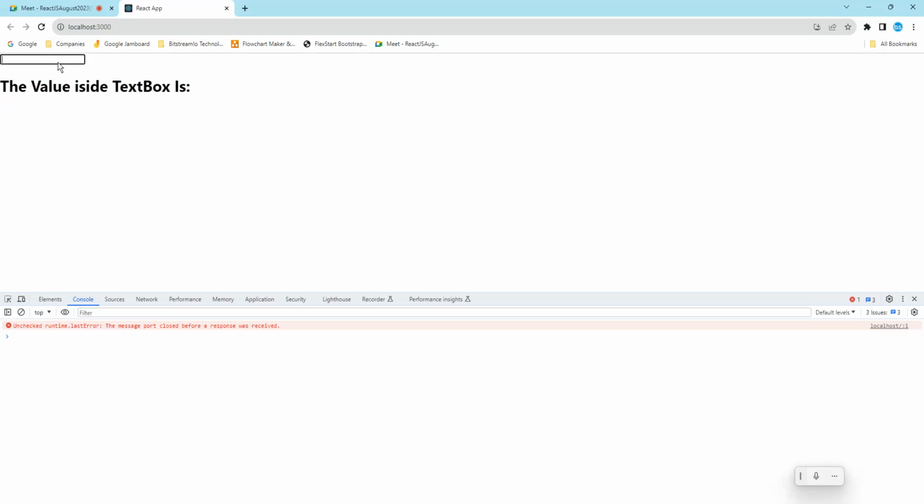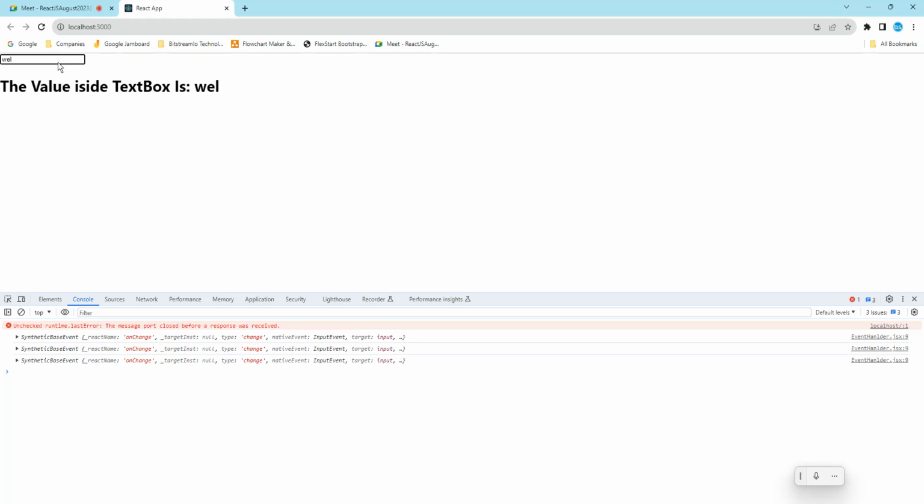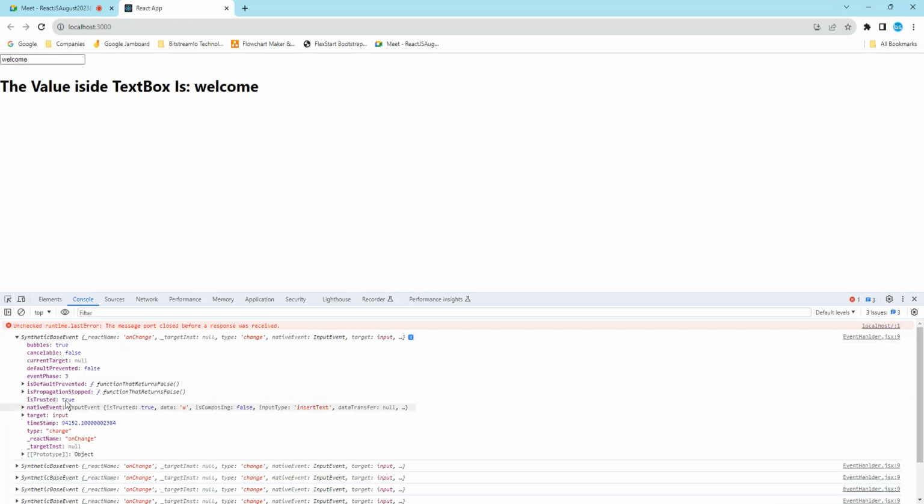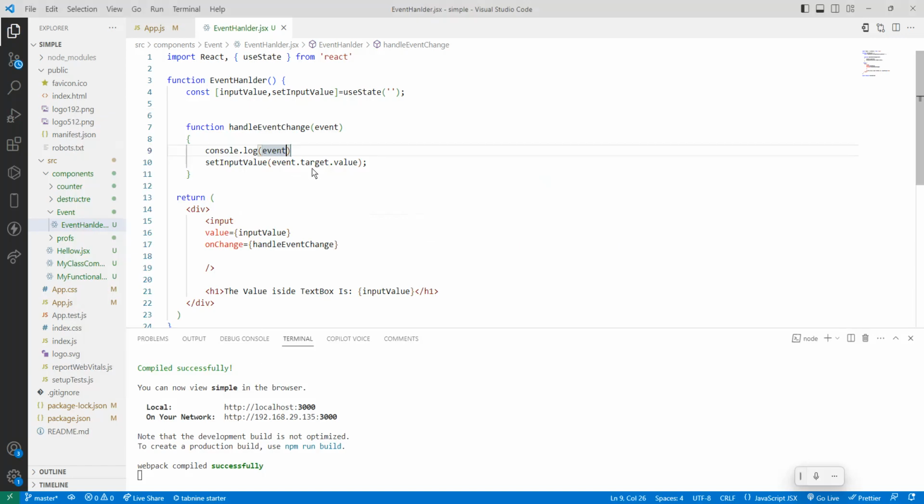If I click something, it is going to print all the values. See, there are so many properties. Okay, so inside that, event dot target dot value means whatever value we type inside the text box. So that is the event tab.